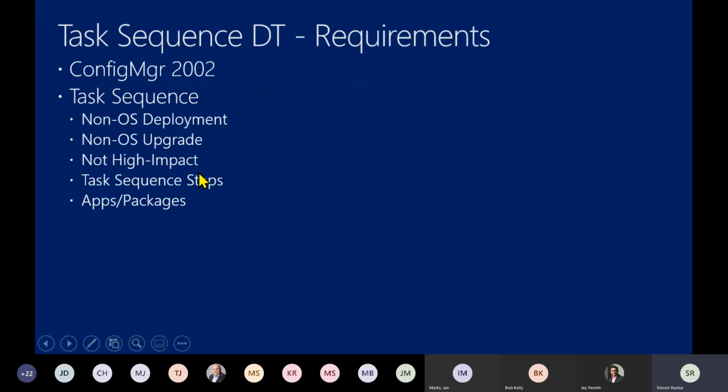Now, so what are the requirements? Well, you need Config Manager 2002, right? You need that on both the server and on the client in order to take advantage of this. You need a task sequence, right? Big surprise. And so there's a few requirements of the task sequence. It must be a non-OS deployment task sequence. Specifically, no imaging steps, no boot image at all. Non-OS deployment, non-OS upgrade as well, right? So can't have, again, dealing with any kind of deployment of things.